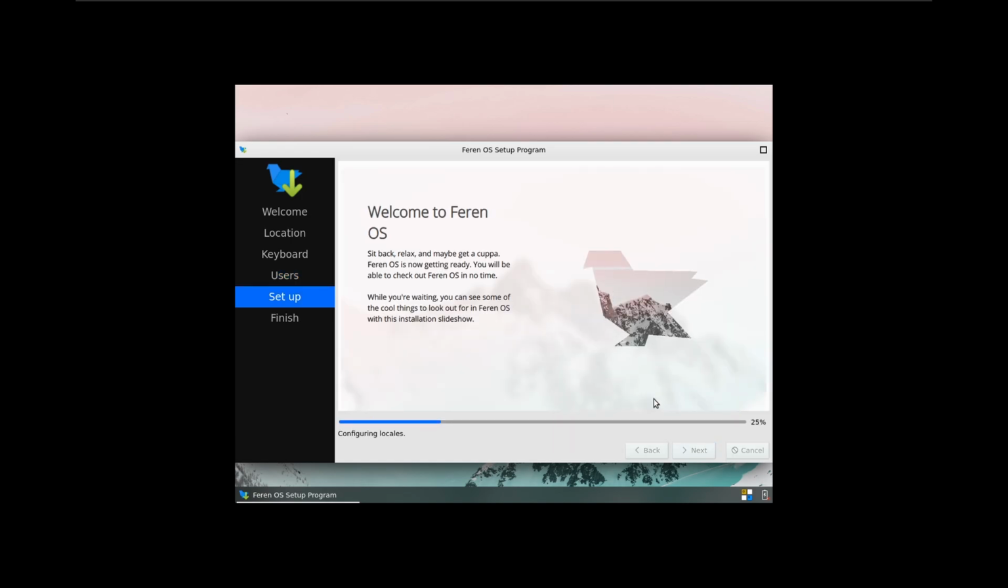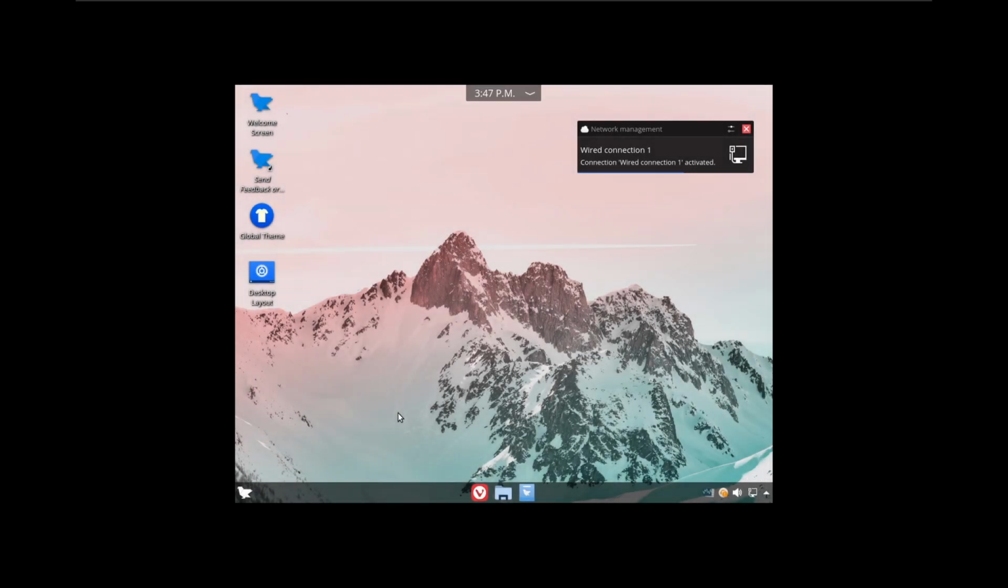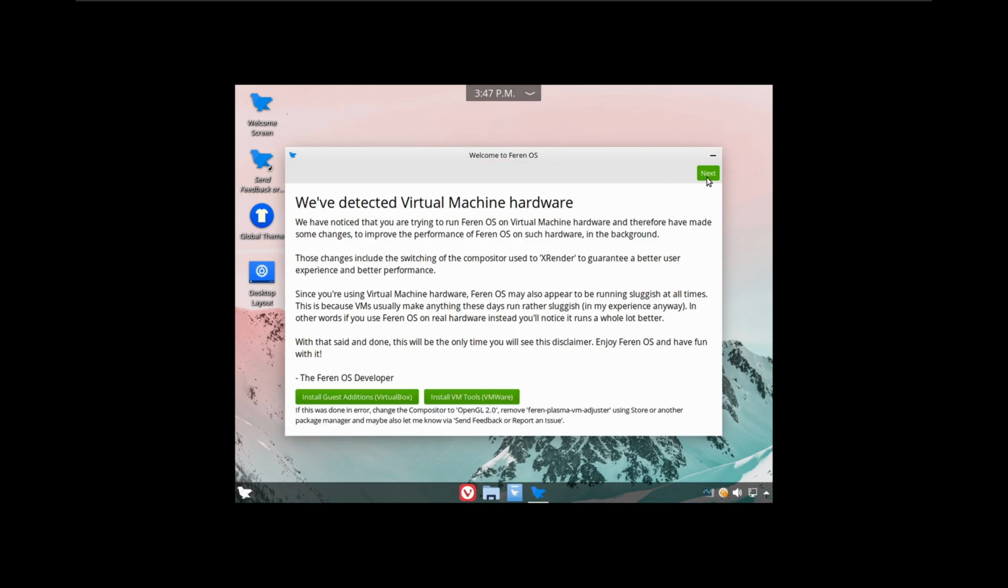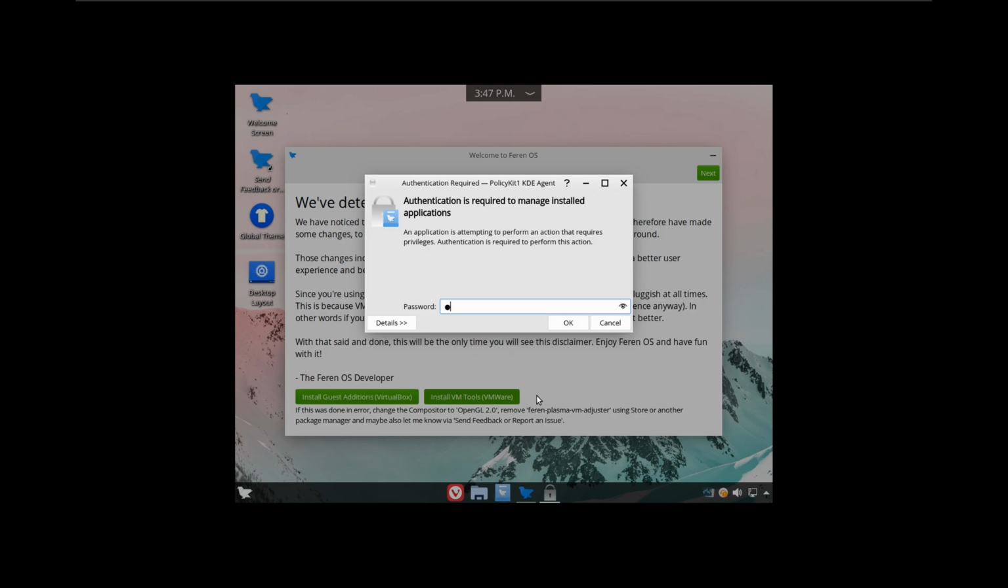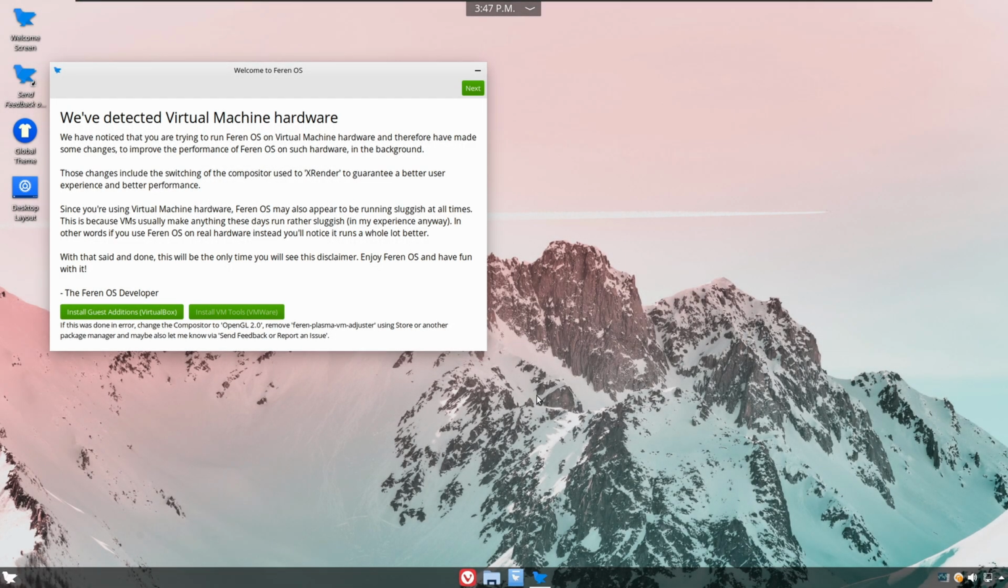And set up. So it's going to configure the locales again. And the Feren OS setup program. Okay, so hit done. It's going to do that welcome screen again. This is on an NVMe, by the way. All right, it's going to detect that I'm on a VM, and it's going to let me actually install the VM tools now. Let's see. Well, it didn't fail like last time, so that's good. All right, hey, there we go.